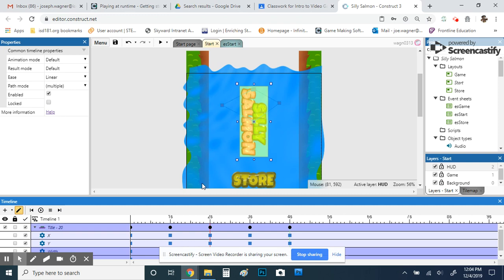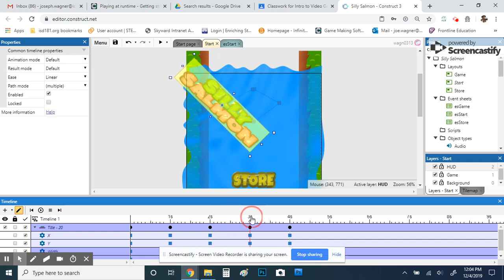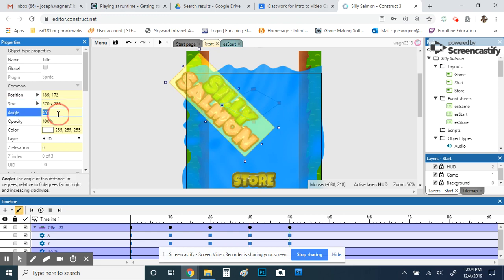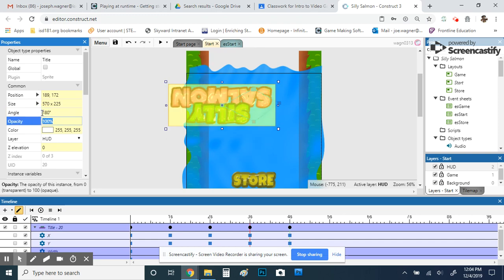All right, so now I'm going to go back. If I just hold control with my mouse over the ruler, and drag until it's in the next spot that you want. So right there. Okay, so now here I'm going to have it get big again, which it already is. No, I want it 570 by 225 here. And then I do want the angle to be 180 here.